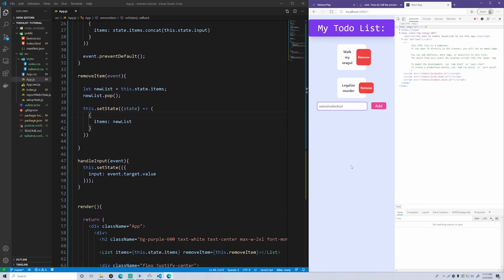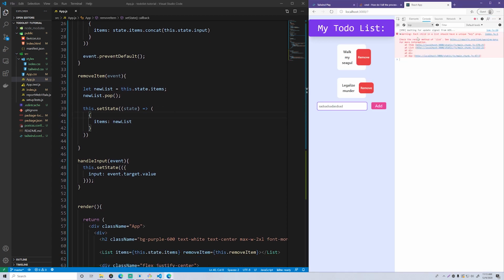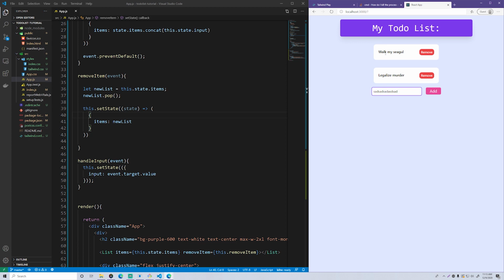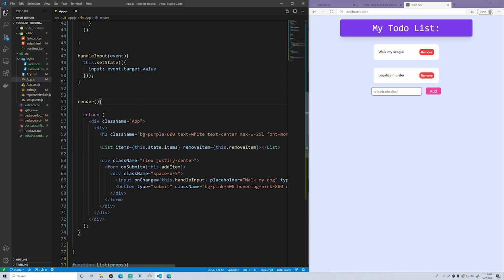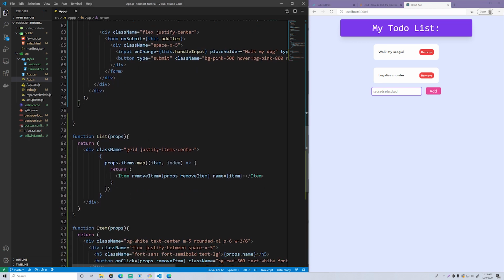Actually, if we check the console real quick, I'm going to show you something. It says, warning, each child in a list should have a unique key prop. Whenever you use a list in React, it wants you to have a key for each of the items in the list. By list I mean every time you have multiple components. In this case we're mapping the items array and making a component for each of these, so it's like a list. For each item generated by that mapping, it wants us to have a key.